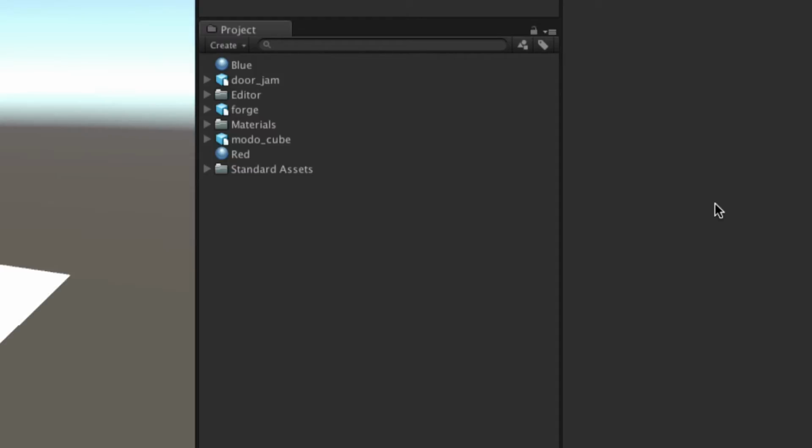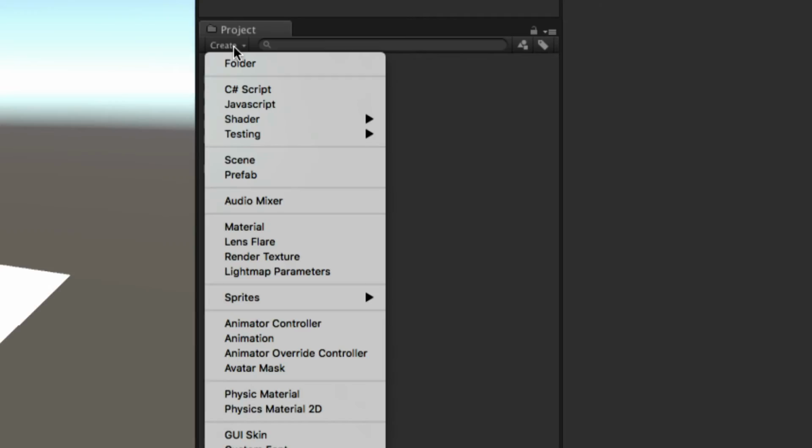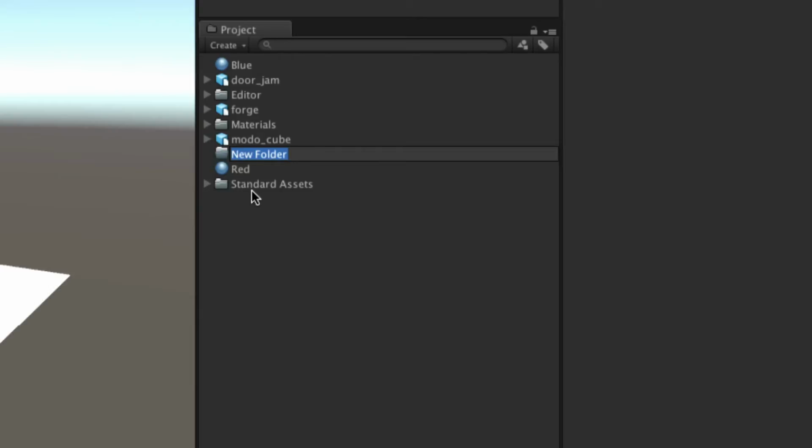So let's make our first little JavaScript here. It's pretty fun. There's going to be something we're going to do first, right? I'm going to create a new folder, and I'm going to call this scripts.